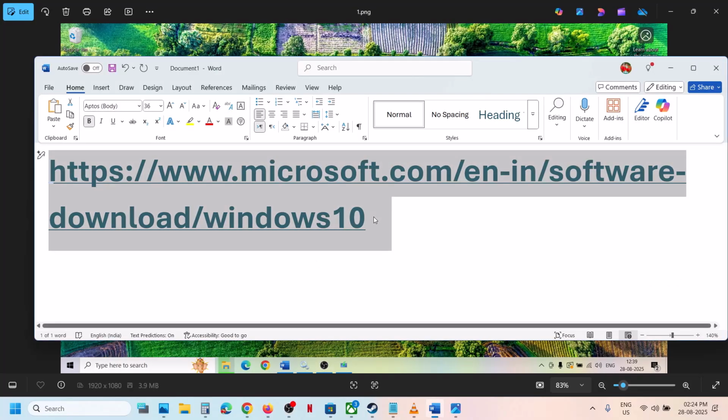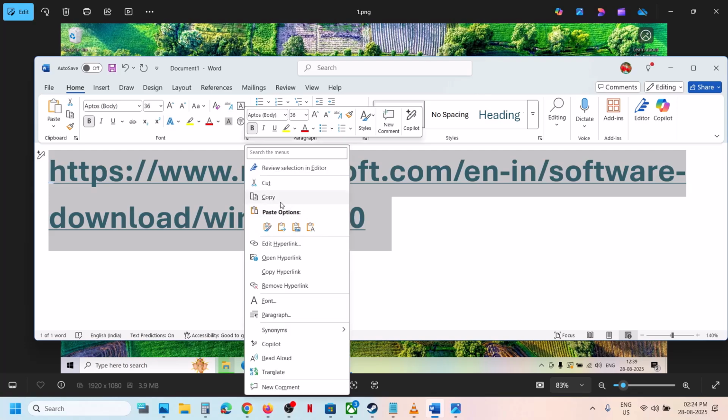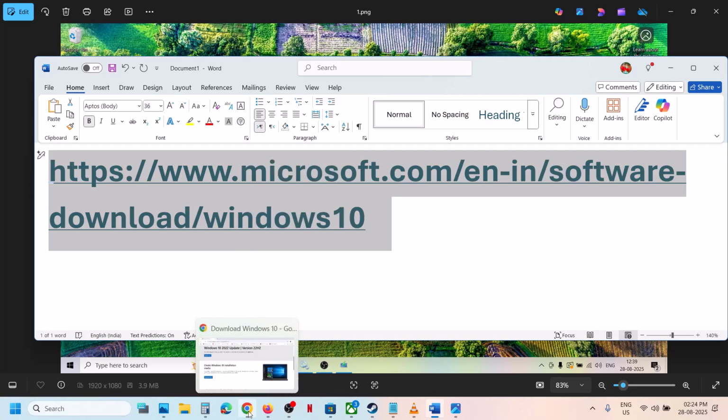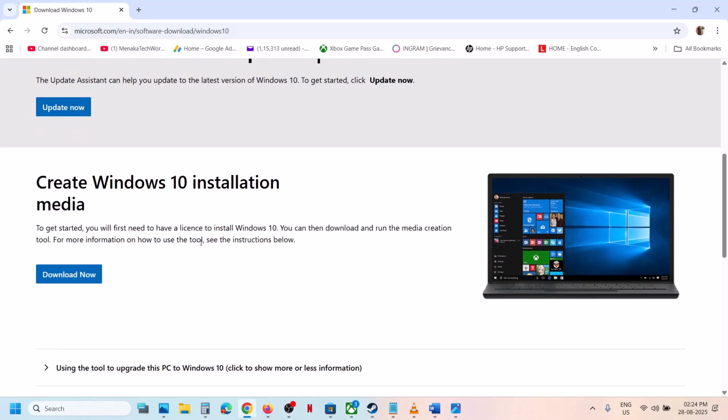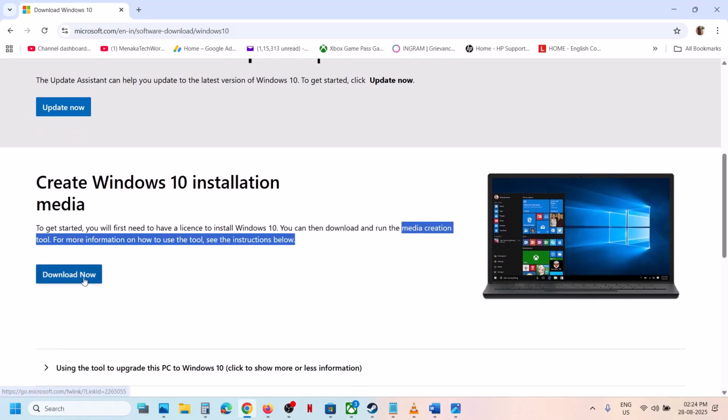To use media creation tool, you can copy this link. The link is provided in the video description. Open this link in a browser. It will take you to Microsoft website. Scroll down here, you can see media creation tool. So you have to click on download now.